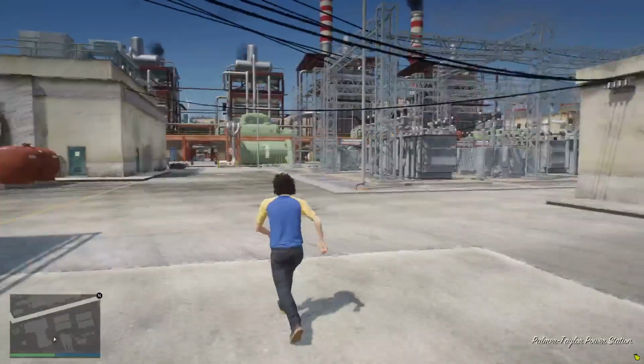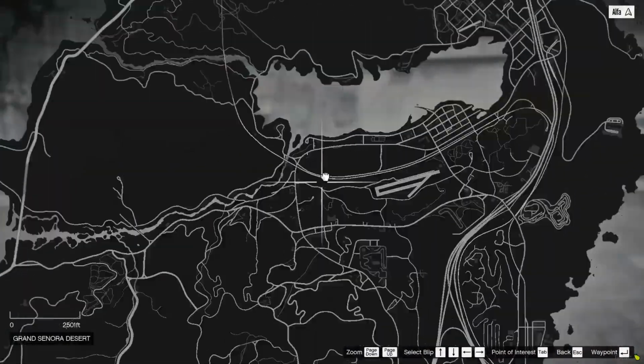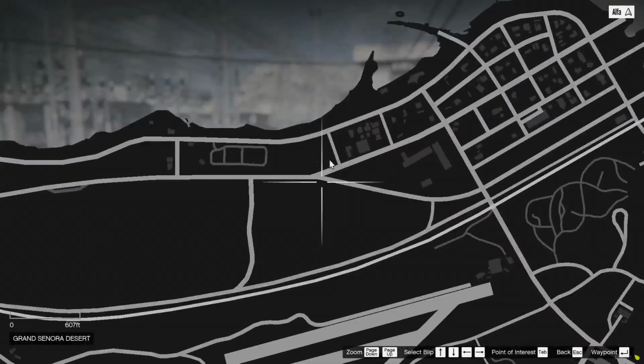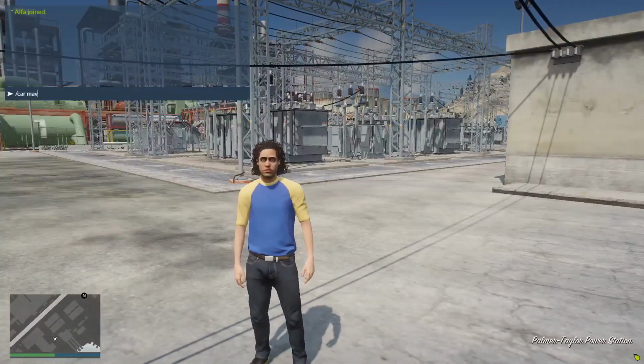Okay, so now that we're in the server, we're going to need to go to the location. So as I checked before on the actual map add-on, it showed me where the location is, which is just here. So I'm going to quickly get a vehicle out and fly over there, and then I'll get back to you once I am there.